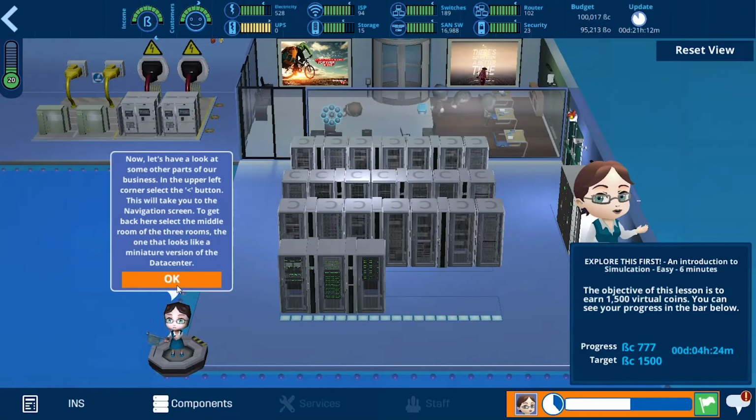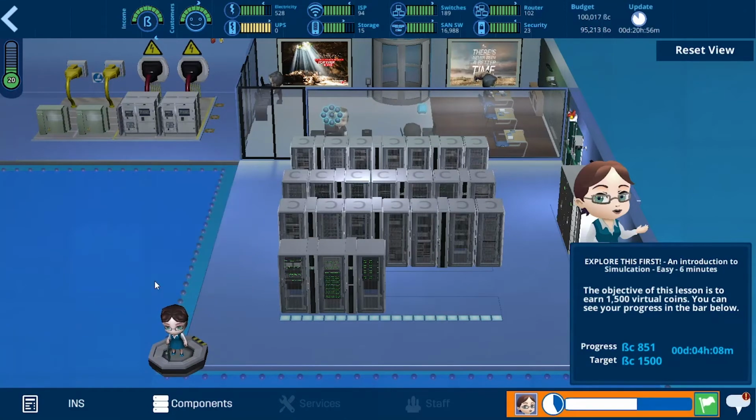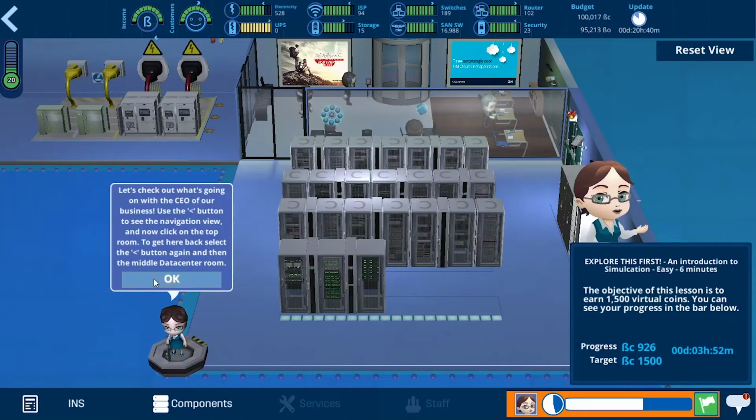Now, let's have a look at some other parts of our business. In the upper left corner, select the back button. This will take you to the navigation screen. To get back here, select the middle room of the 3 rooms, the one that looks like a miniature version of the data center. Let's check out what's going on with the CEO of our business.